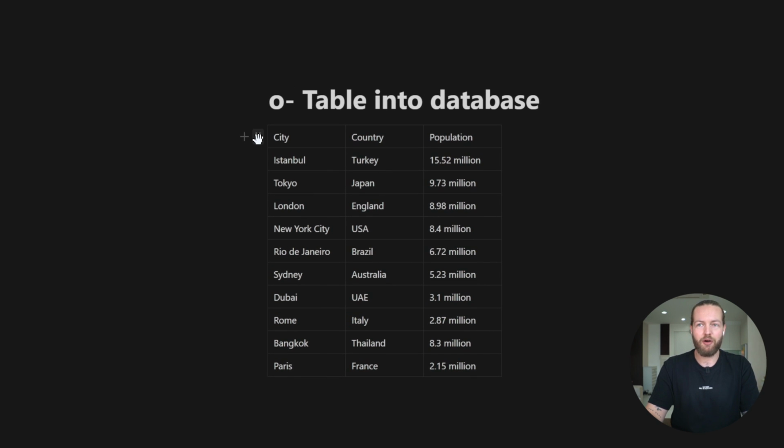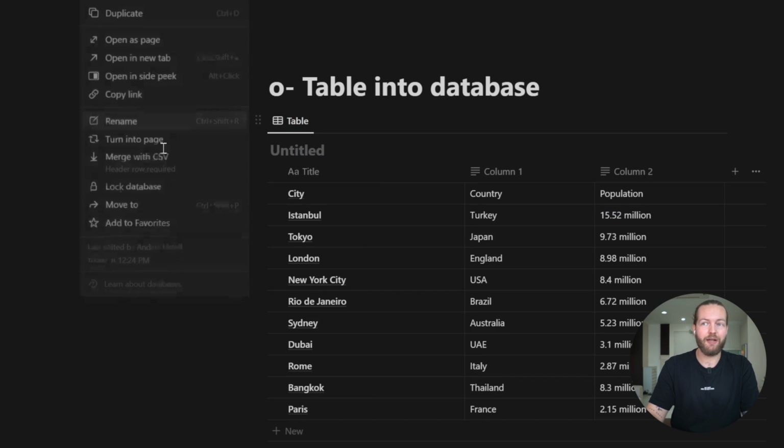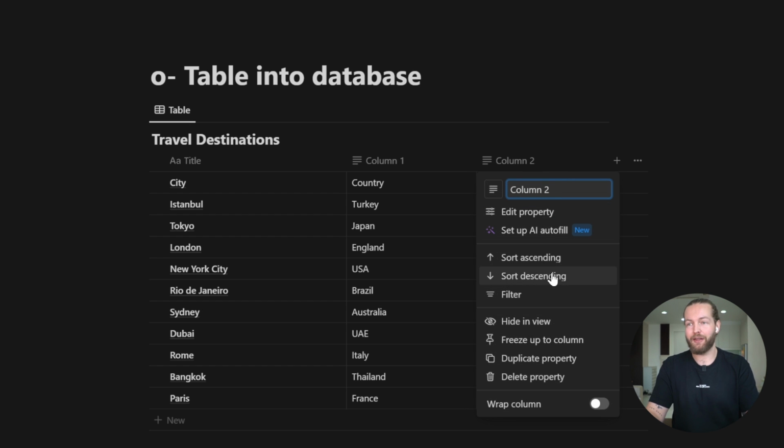And the coolest part here is you can click in the top left and turn this into a database. As you can see, now we have travel destinations with the cities. And again, you can just sort it here now that it's in a database.